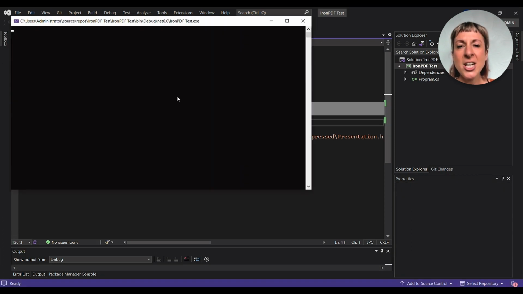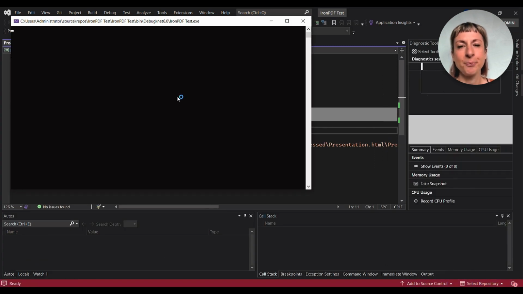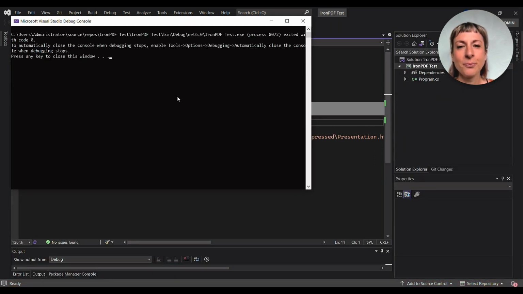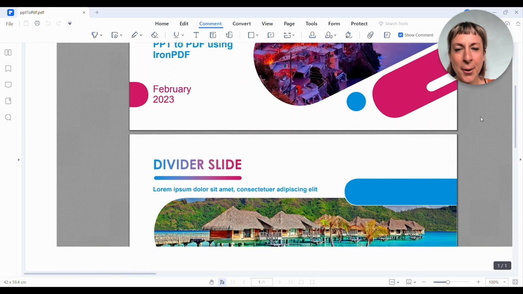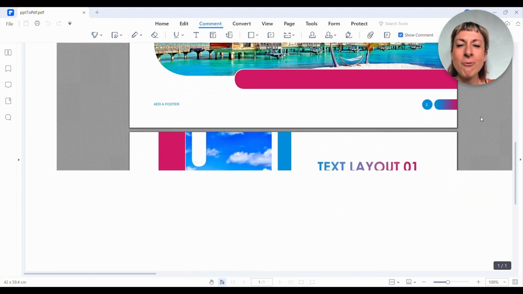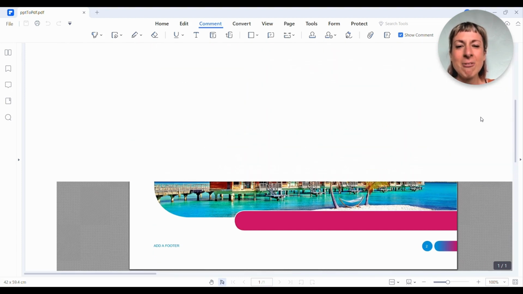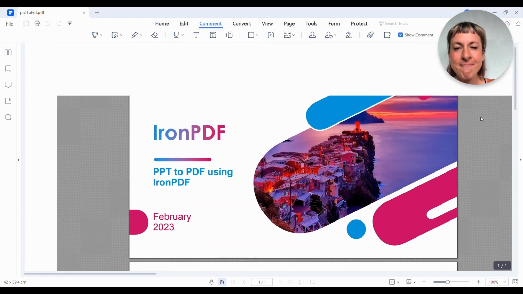So let's run the project and see the output. Okay, the process is completed and here is our final output, a PDF document that preserves the formatting and responsiveness of the original PowerPoint presentation.